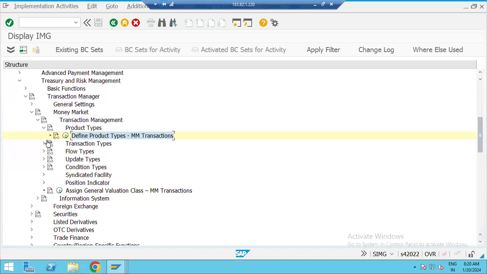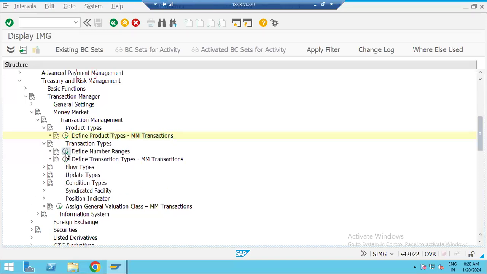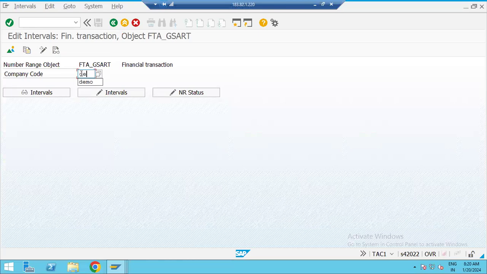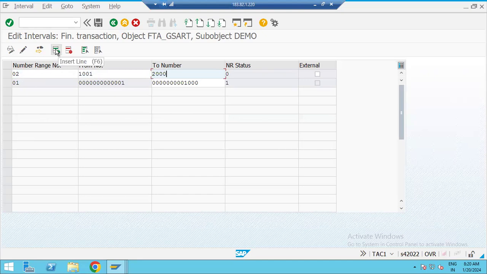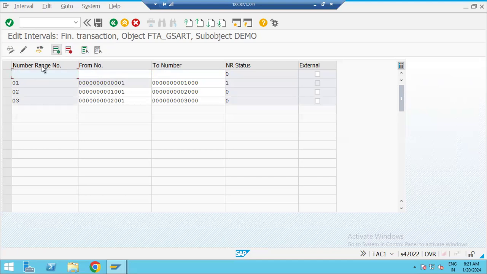So again, next step is transaction types. Define number ranges. Okay, for commercial, I'll make it this one, 02. 1001 till 2000. This is for deposited notice. This is for commercial paper. And this is for long-term loans.